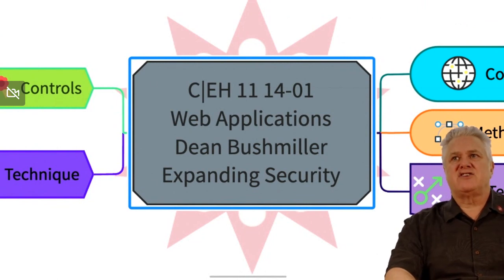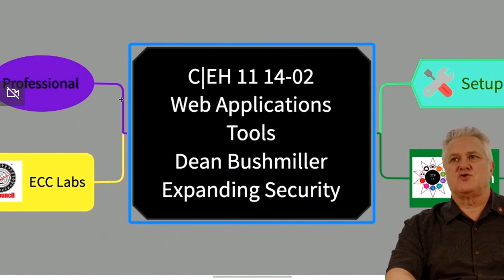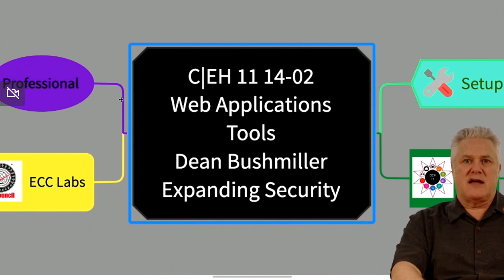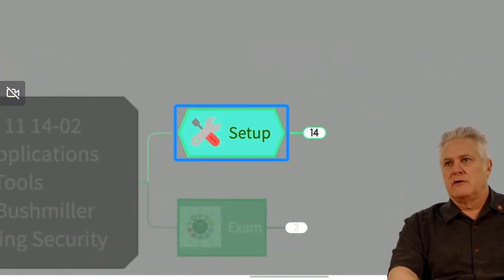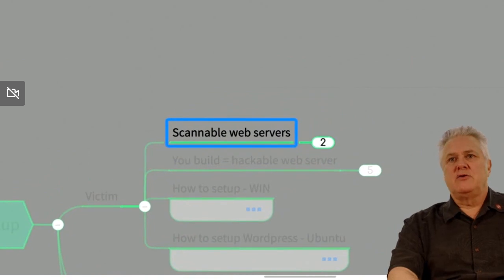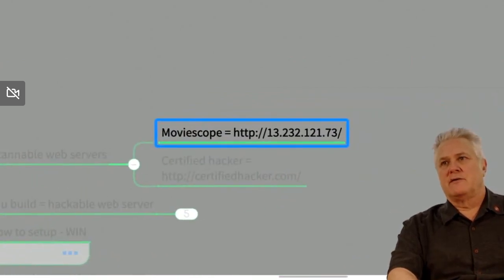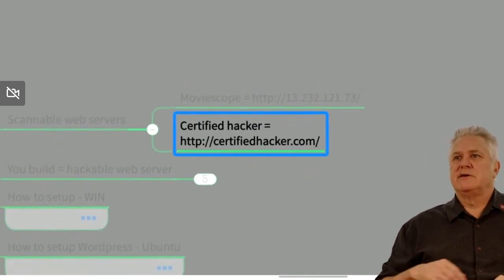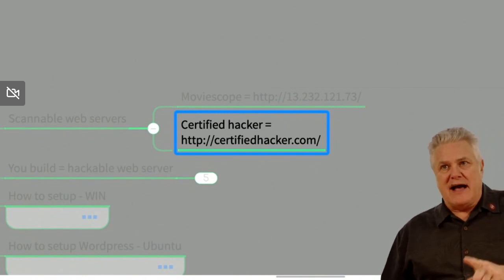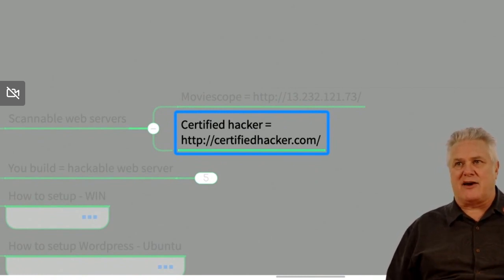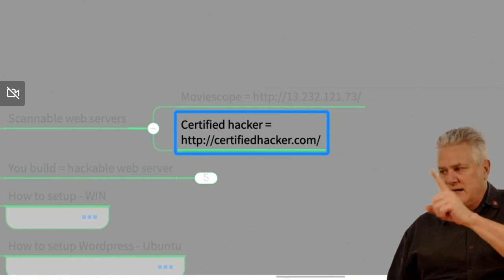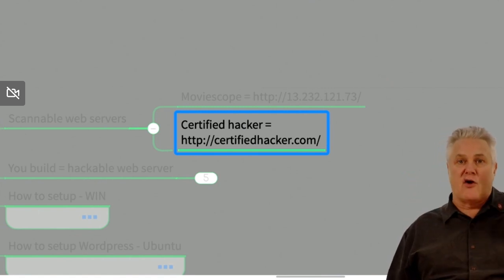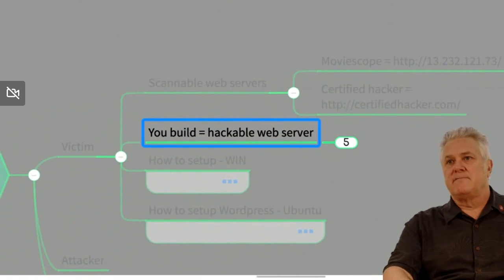That's the basics of web applications. And now I want to step over into the web application tools before we take a break. When we come back, I'm going to do some demos on web application hacking for us. For a setup, you need scannable web servers. You can try MovieScope. You don't have the rights to it. But one that is allowed on the outside from a scannable standpoint is certifiedhacker.com if it's still up. EC Council gives you the ability to scan the server. They refresh this server over and over and over again, which is kind of amazing that they do that.